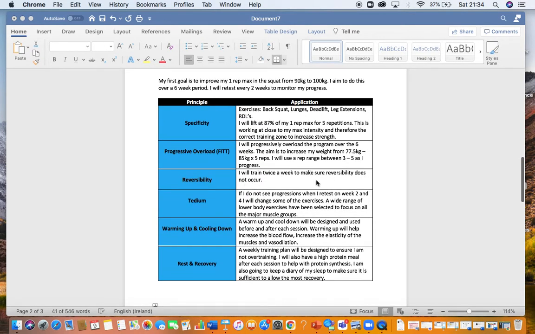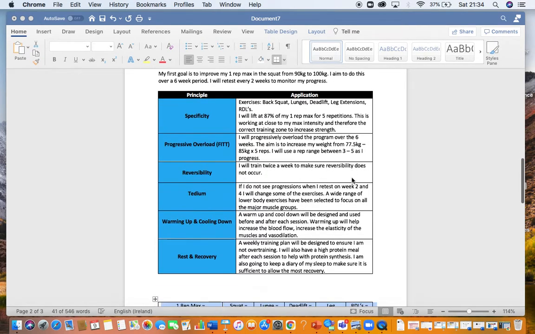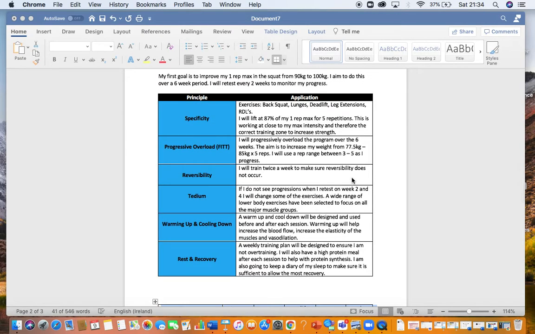For reversibility, I'm just going to include the fact that I'm going to train twice a week. If you want to design a second program and do it at home, that's up to you. Remember, we can include 8 images total for part B. So we have a number of different programs that we can include, but also things like a warming up and cooling down program, and possibly a weekly schedule, so when you're going to train, just so we're looking at our reversibility principle.